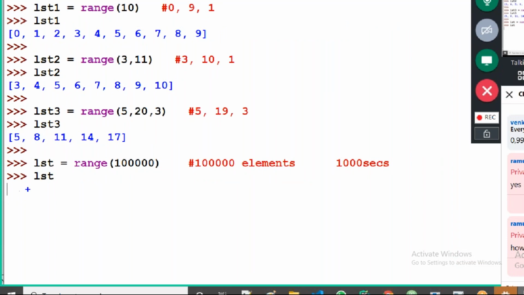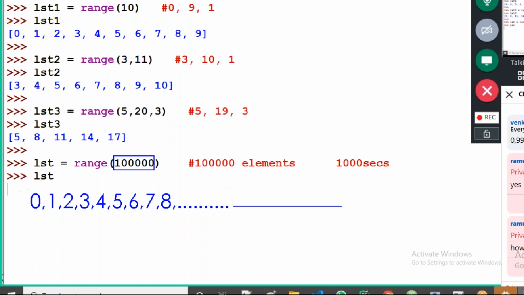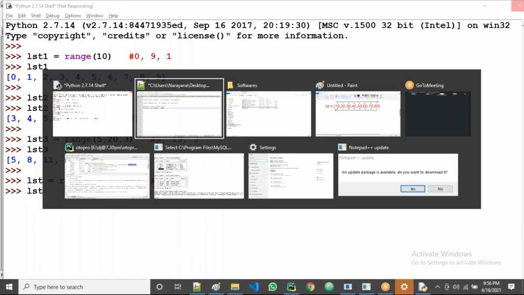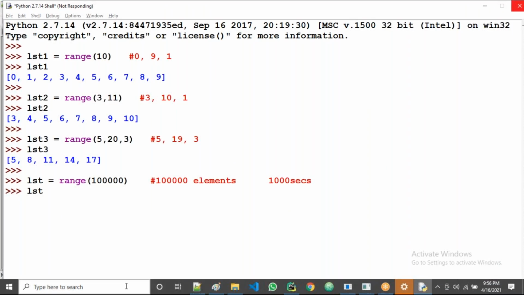Why a lot of time? Because it should generate starting from 0, then 1, 2, 3, and so on. It should generate all the elements till this number minus 1. This takes a lot of time, guys. Okay, right. Now the same examples I'll do in Python 3 also. Now you can compare, guys.